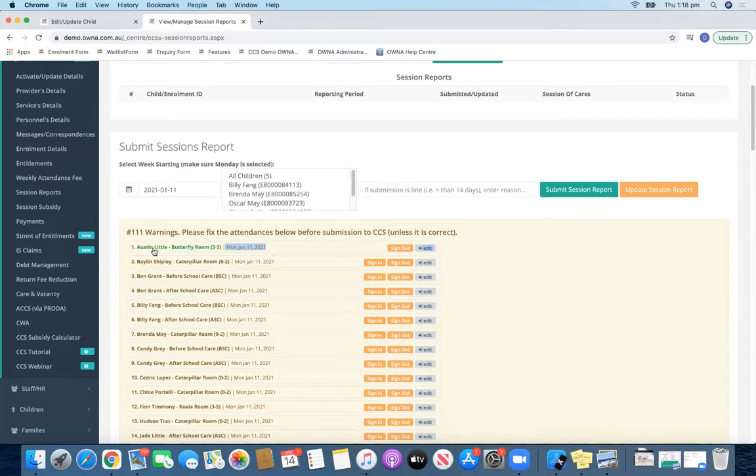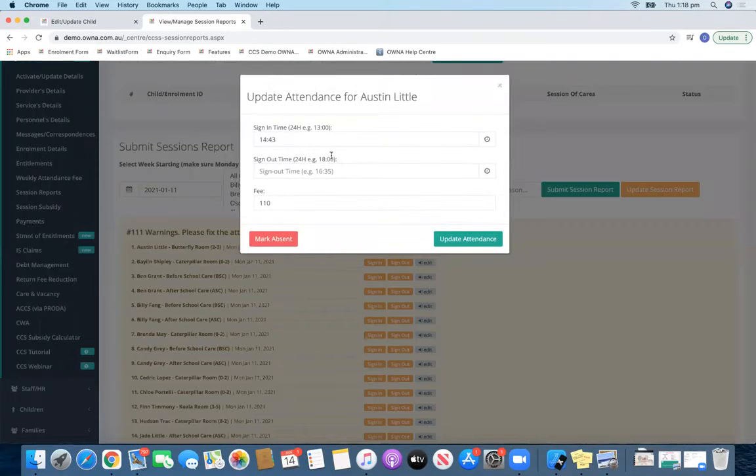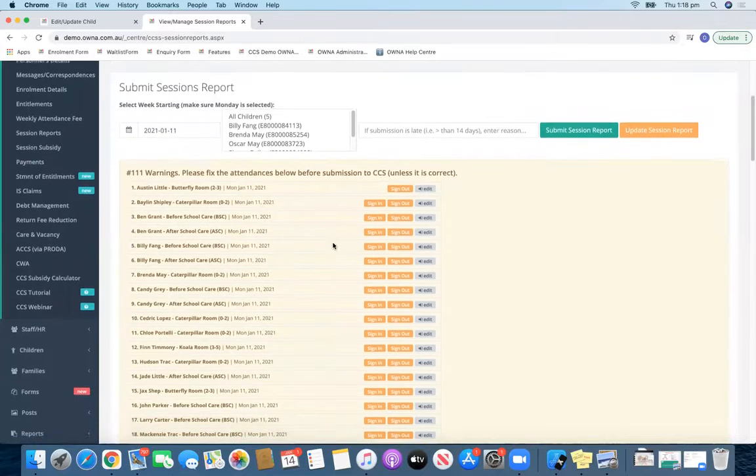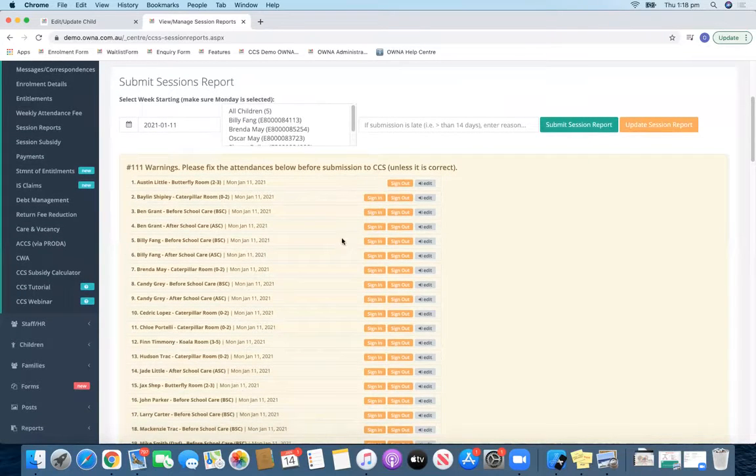So, for example, I can see that Austin Little on Monday wasn't signed out. So you can quickly just come here, click the edit button, and just fill in that information from here, or you can do it from your attendances screen. Okay. Once again, we're going to show you the nitty gritty of how, but most of you should already know how to edit that sort of stuff.